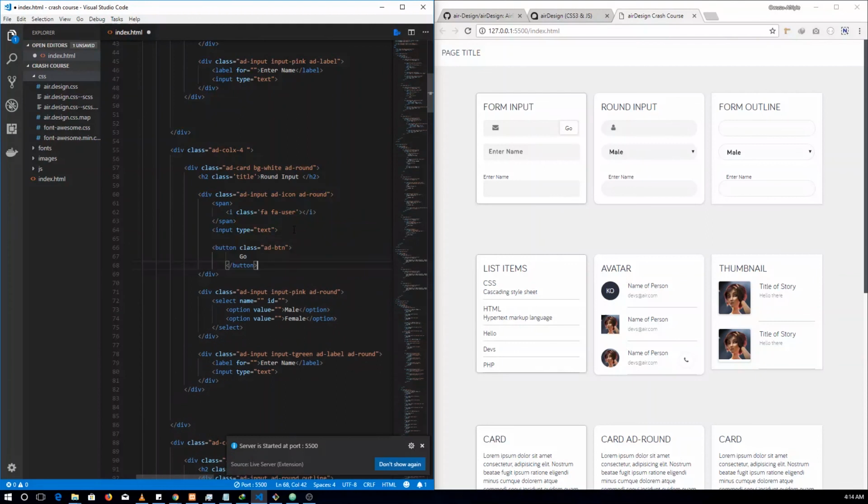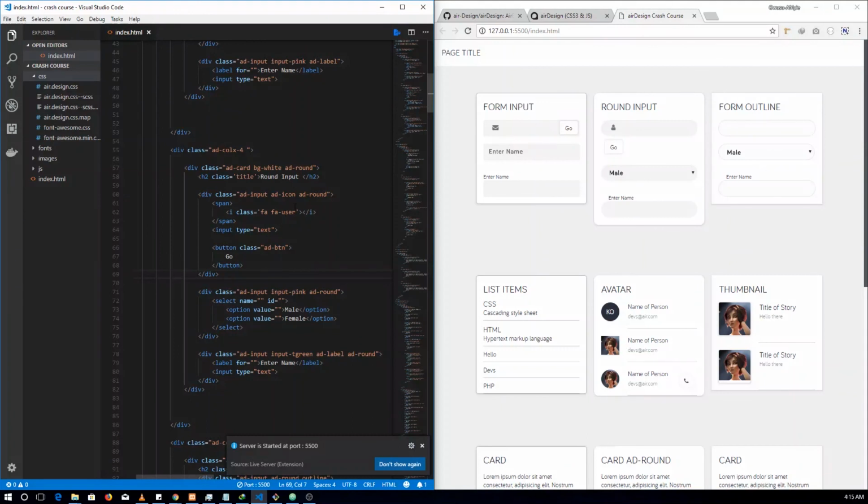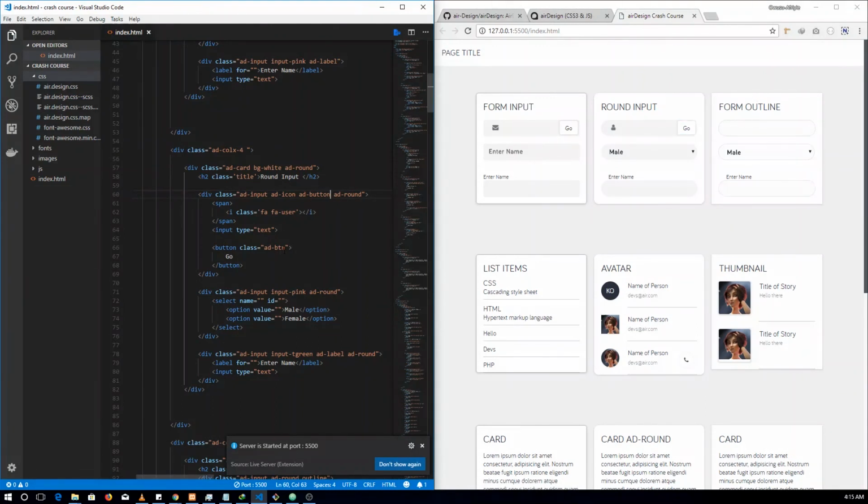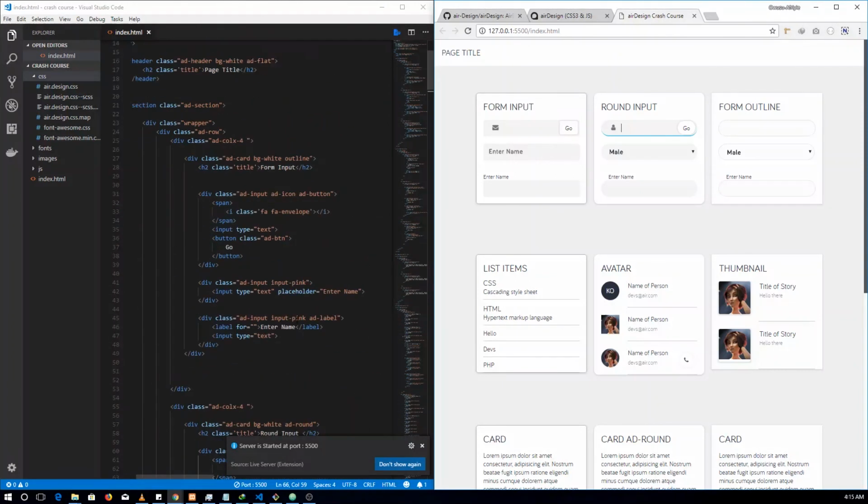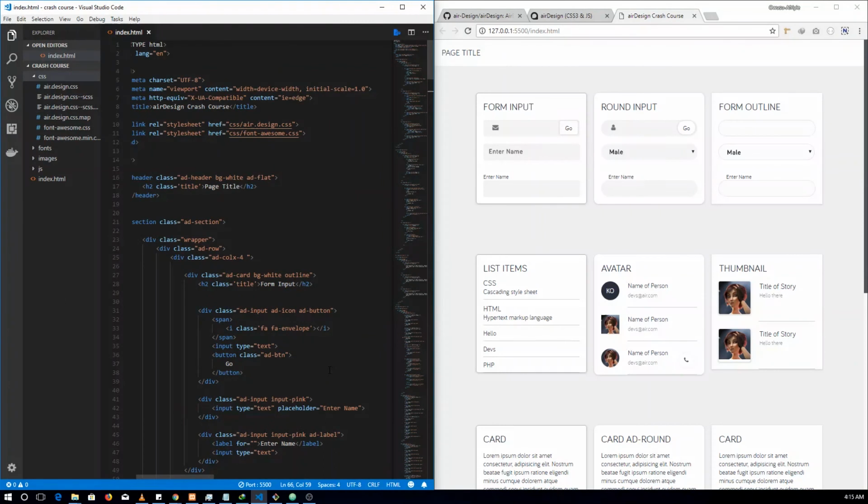Yeah, so just correct this one here, and I'll add it here. So after the icon, I can do AD button. Right, okay, and I can make it round with AD round. Wow, and that's actually sweet. You can even apply colors and other outline styles to it, and I think that is enough for forms. There are other styles we can apply, but we are doing a crash course. We're not doing the entire tutorial now, right?